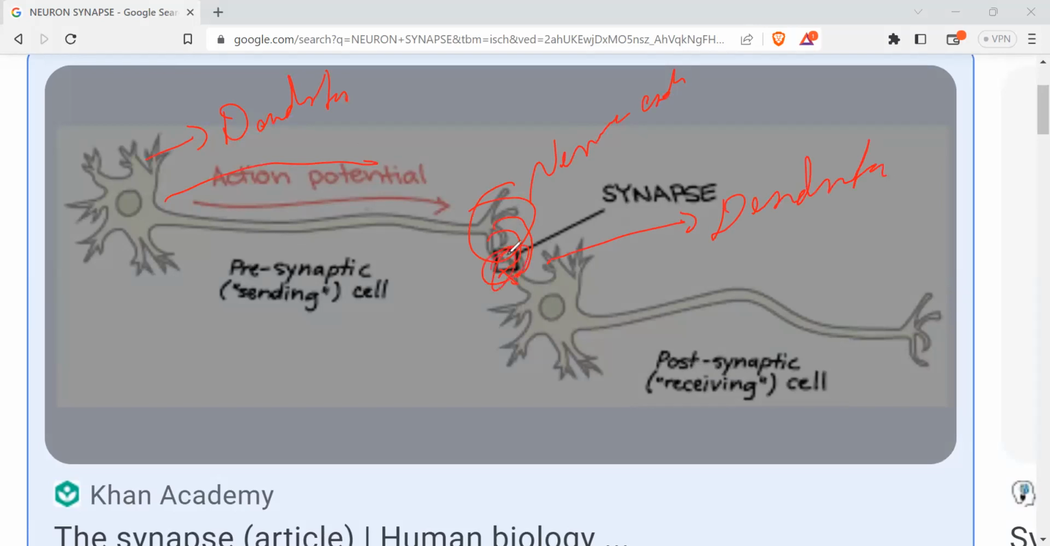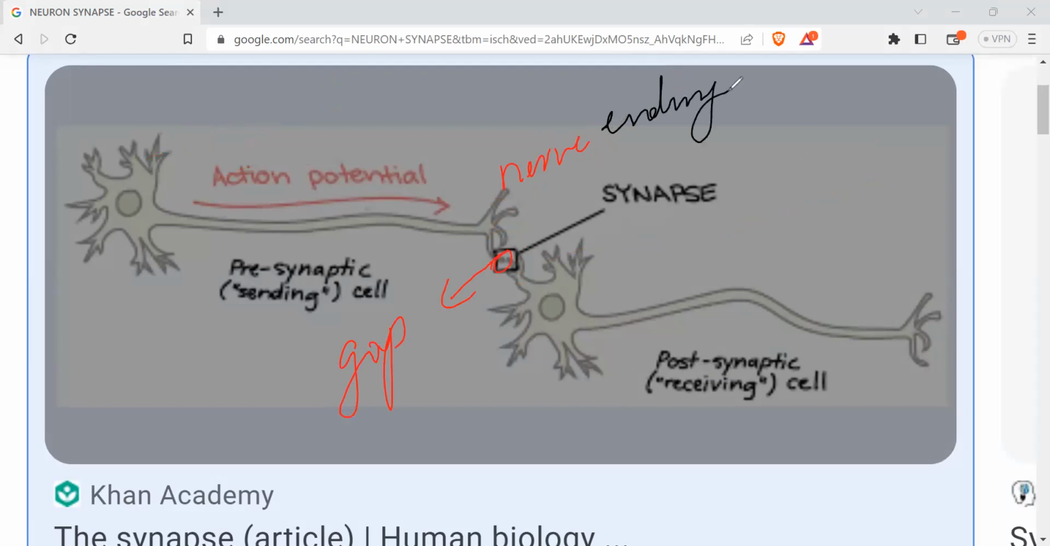So this gap is there. Can you see this gap here? A small gap. This gap between the nerve ending and the dendrite is called the synapse. It is between two different neurons, neuron 1 and neuron 2. It's so simple. It is not at all a difficult term.